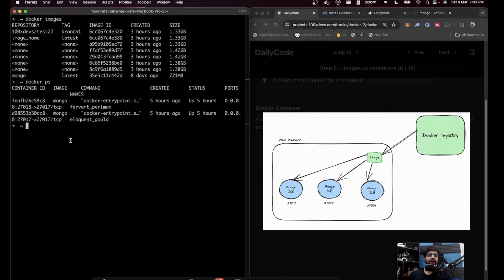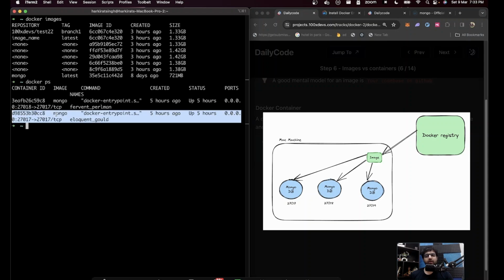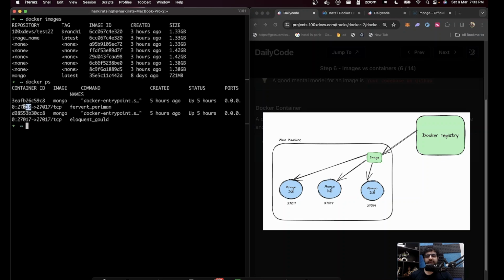I closed that one, but I was running 2 before this, before the class started, which is why you can see it says 5 hours ago, Harkirat had created a Mongo container. And this is another Mongo container. This one is running on port 27018. This one is running on port 27017. So I can start multiple containers. But I only have a single Mongo image over here. I don't have to pull it twice, right?